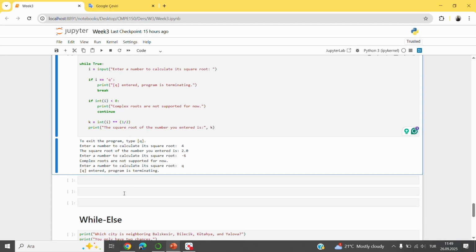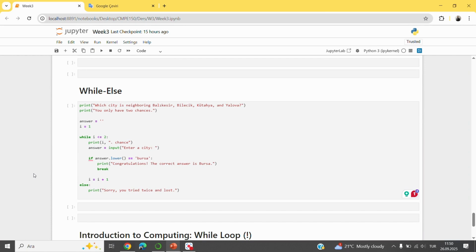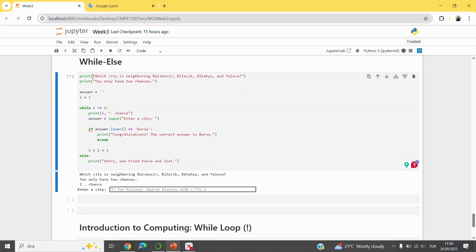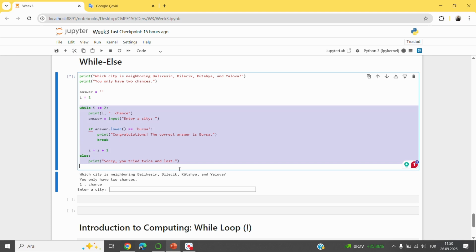If we go to Anaconda again, we can continue with while else. Example here, let me run it. Here it is asking. First of all, it will print which city is the question. It will print the question and say, remind you, you only have two chances. And we define the answer variable and we assign number one to I. So we start the while loop here. It will enter the while loop and start the first line. Okay, print the chance. It is that one because I is 1 at the moment.